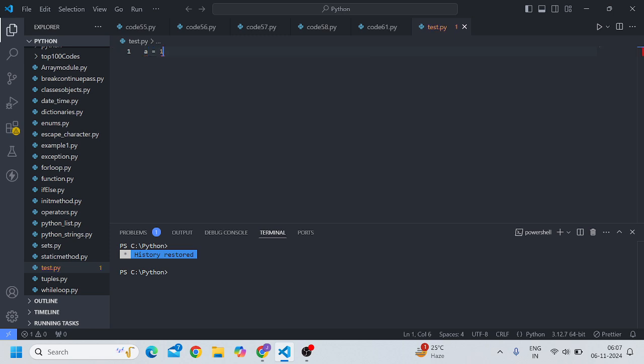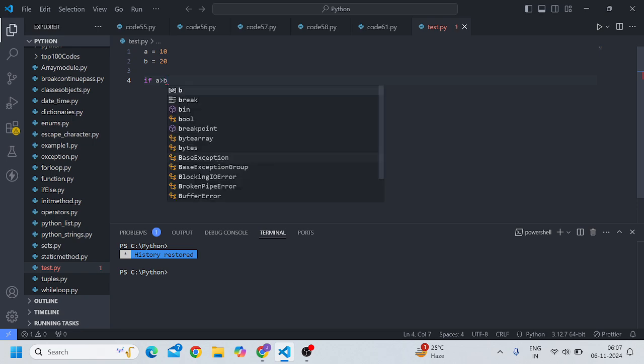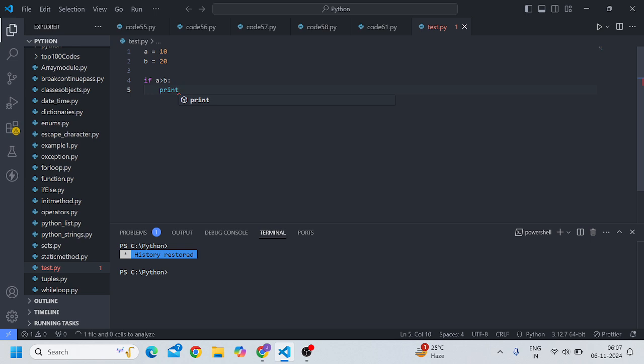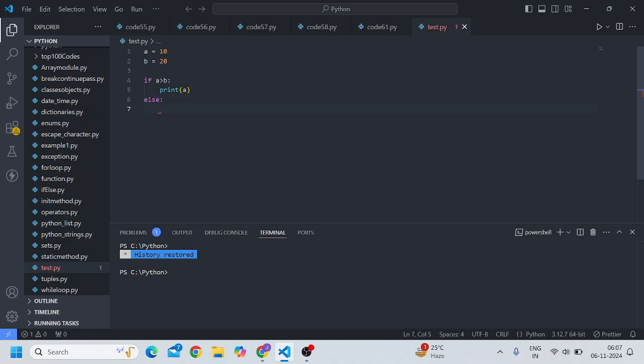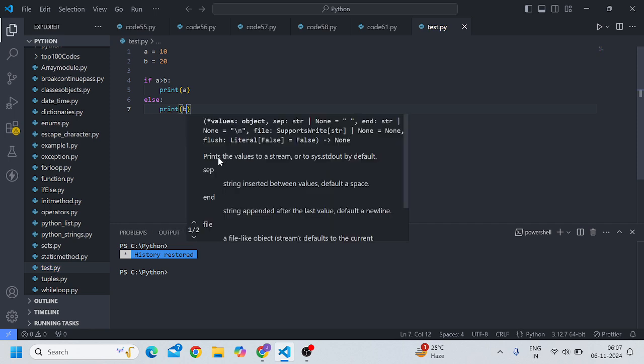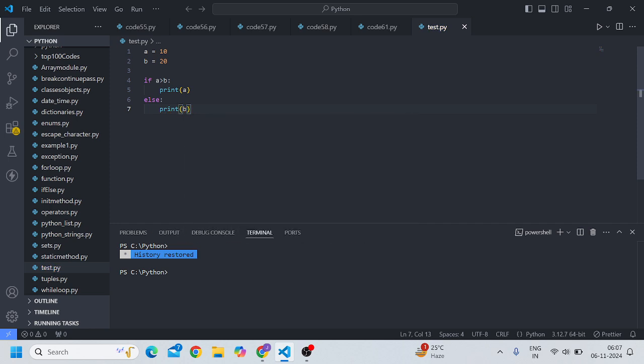So a is equal to 10, b is equal to 20. Now we will check the condition. If a is greater than b, print a if this condition is satisfied, else print b. So what I'm doing here is I'm checking. First let's understand the if block. This is the if block. Okay, else block is optional.